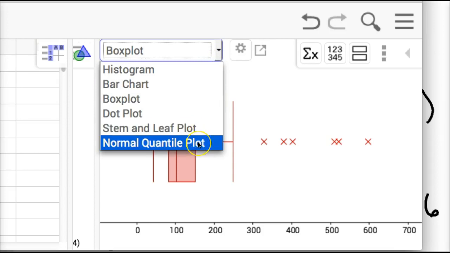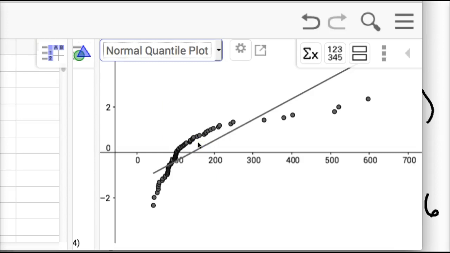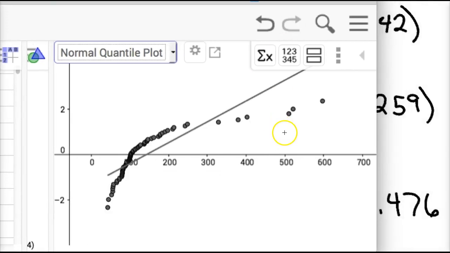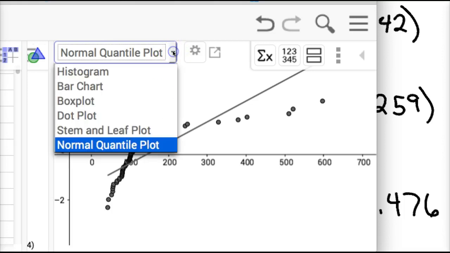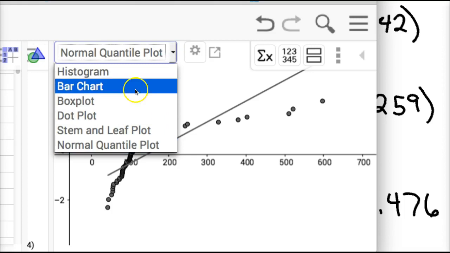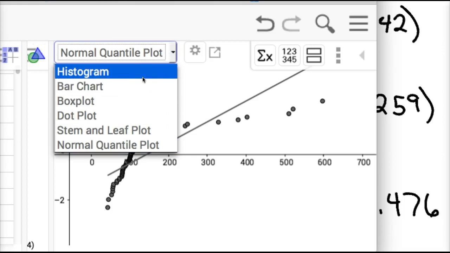And then just to show you what the normal quantile plot looks like, we'll click on it, and you can definitely see that it's trailing off. You can really see that it's skewed right as these points fly to the right of that line. So this normal quantile plot can also show you skewness. It definitely proves that in this case our sample is not normal. So we cannot use a normal distribution on this.